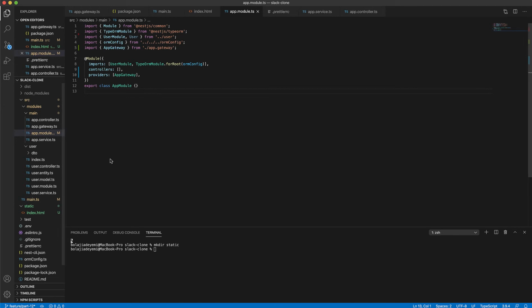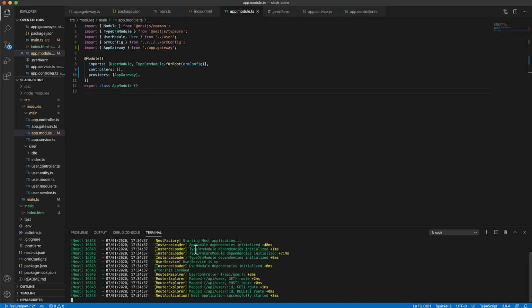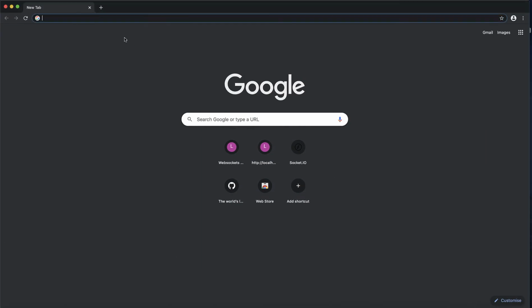Alright, so now we have this. We're going to start the server first before going to the browser. It's compiling. Alright, see, everything works. If you come here and open the inspector, you see "connected to the server".